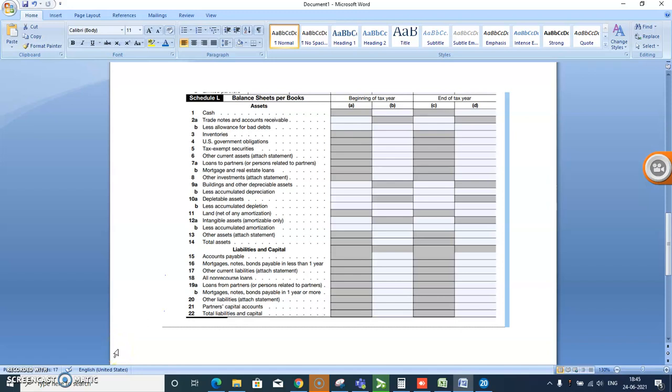Hello everyone. Today we are going to discuss Schedule L of the 1065 tax return. Basically, Schedule L is all about the balance sheet for books. So today we are going to discuss how to report a balance sheet in Schedule L.